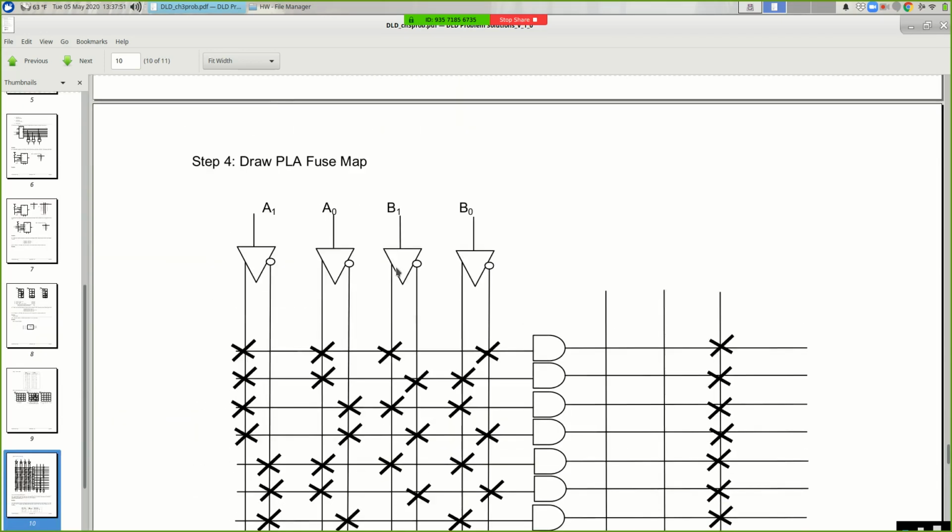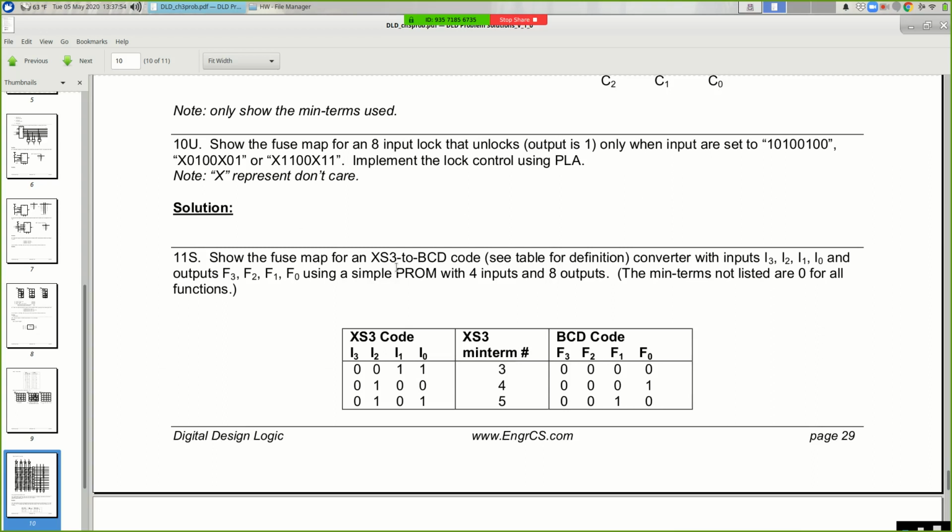Okay, and then questions 10 and 11 are related to programmable logic. So question 10, you're making an 8-input device that unlocks when you have any of the following combinations. This particular pattern of 1s and 0s, or this pattern where x means it could be a 1 or a 0 coming in, or this pattern where the x's mean it could be a 1 or a 0. So this is a shorthand way of writing 4-bit patterns. Right? One where both of these are 0, one where they're 0, 1, 1, 0, and 1, 1. This is a shorthand way of writing 4 other bit patterns. So there's a total of 9 combinations that will unlock this, right? Here's one of them, here's 4 more, and here's 4 more.